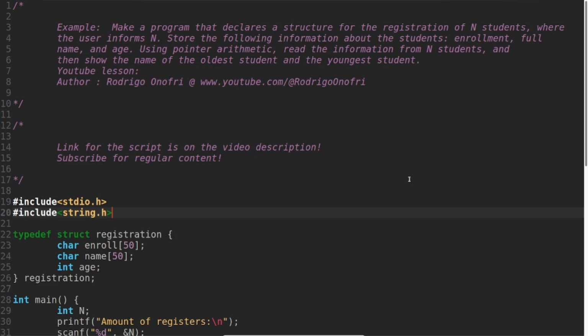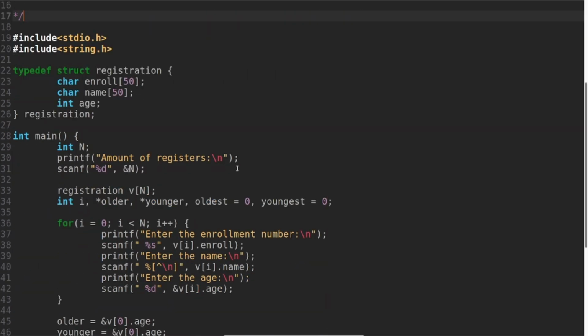Hello everyone, let's go to the 124th example. Make a program that declares a structure for the registration of n students, where the user informs n. It stores the following information about the students: enrollment number, full name, and age. Using pointer arithmetic, read the information from n students, and then show the name of the oldest student and the youngest student. So let's go to the program and see what is happening here.